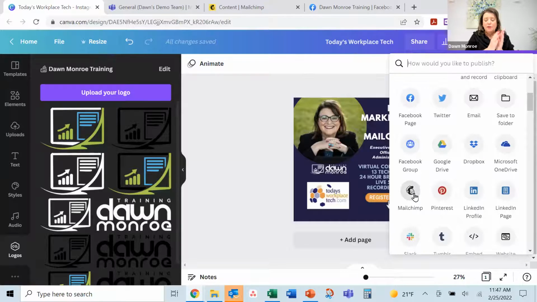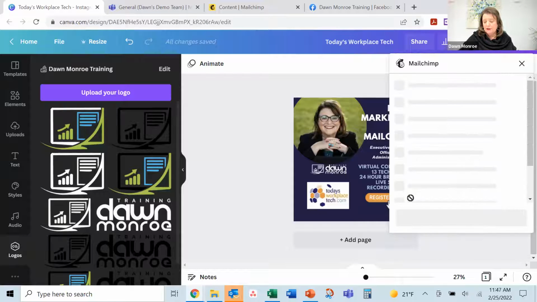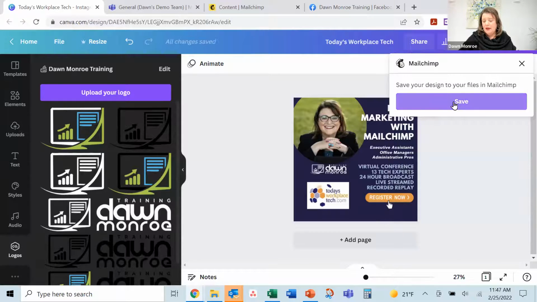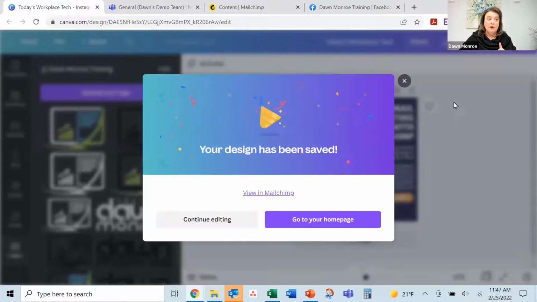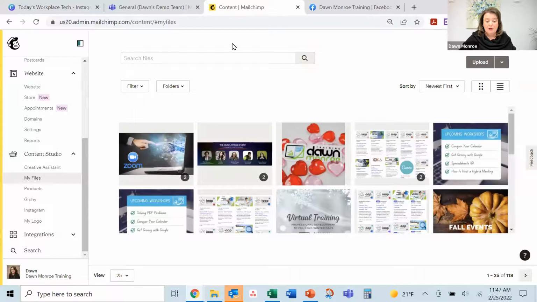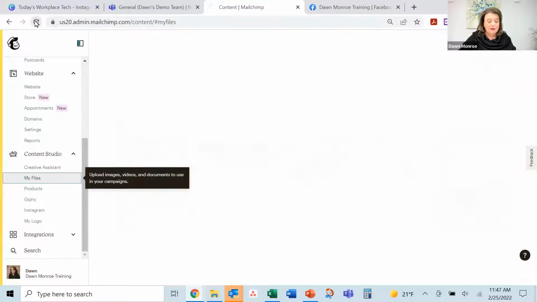Yay! Okay, so if you build it in Canva, you know you're going to want it when you're building your Mailchimp newsletters and things. Go ahead and click to add it over to Mailchimp, and then within seconds, it's there. This is a nice shortcut. Okay, I'm going to go here and let's refresh this page and see if it showed up that quickly.